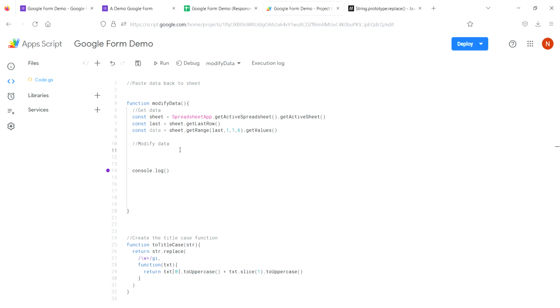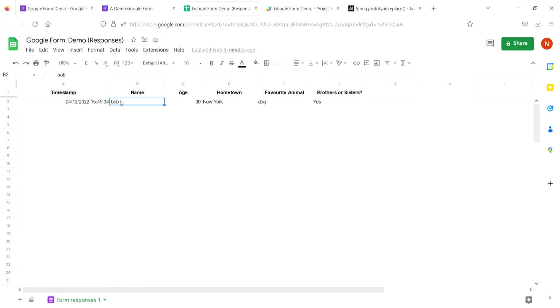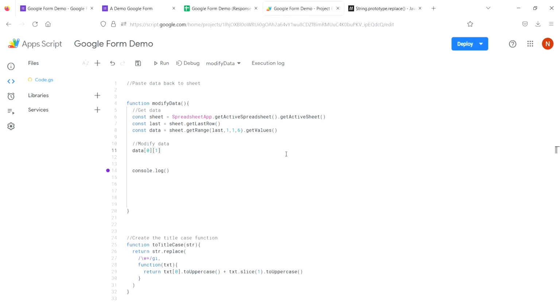Right, okay, let's go back then. So we're going to modify the data. That's our next step. So we need to get into our, remember this was an array of arrays, right? So we need to get into that. And we're going to get the first one, which is what we want. And we're going to take the second element. We're just modifying this, this, and this. So we're going to go data 0, 1, and then we're going to call toTitleCase on this.